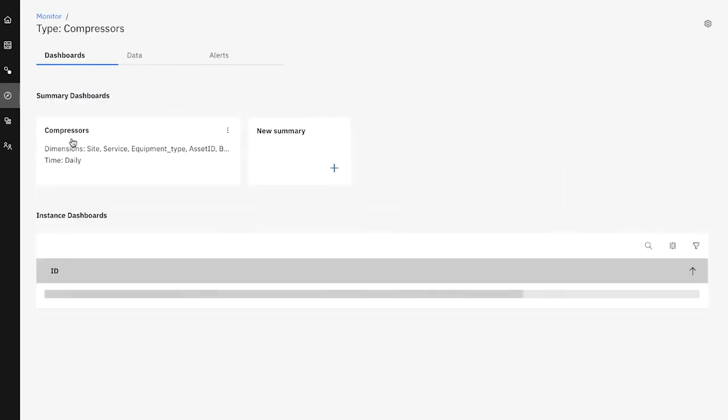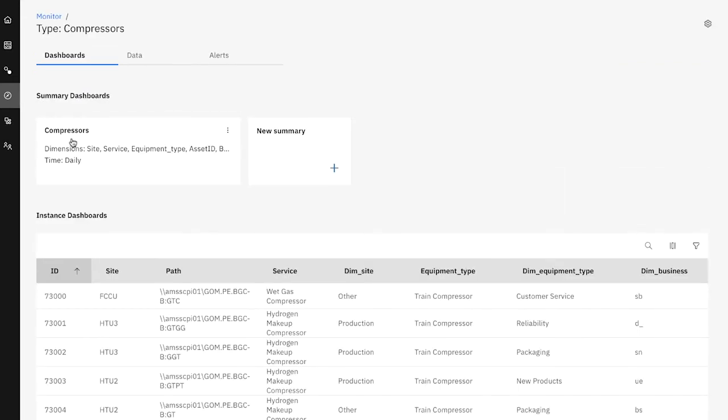Click on compressors. I see that I have both summary dashboards that aggregate the data that I want to see in addition to instant dashboards. Both dashboard types are fully customizable with drag and drop widgets. This enables you to create a dashboard that is meaningful to a specific persona based on the type of assets.